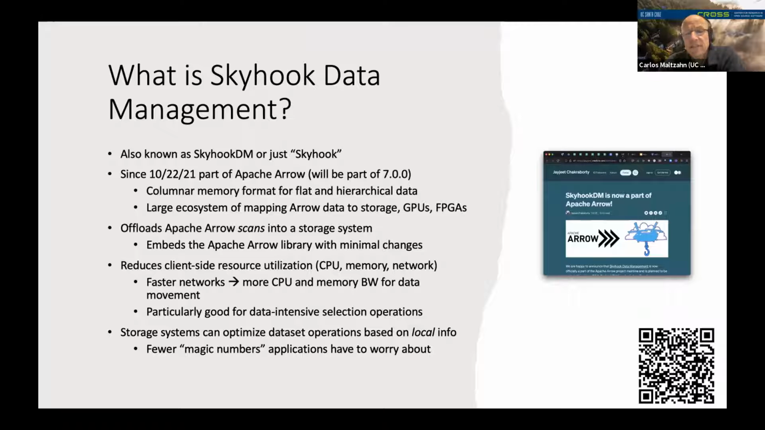And in Skyhook, we actually offer the dataset, the Apache Arrow dataset interface, and that actually is compatible with root data. The main benefit is that it actually reduces client-side resource utilization. So by offloading these scans into the storage layer, we save resources on the client side, and that becomes more and more important as network speeds become faster. Because the faster the network, the more CPU and memory bandwidth is used to copy data. CPU and memory bandwidth has to keep up with those fast networks. And if we can actually reduce the data before it even hits the network, that's really good.